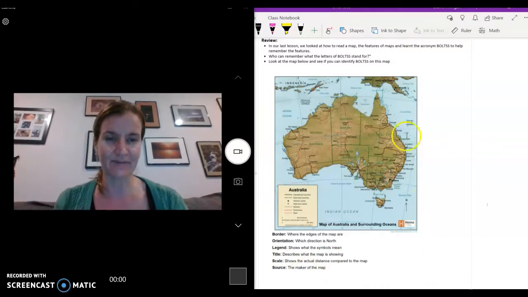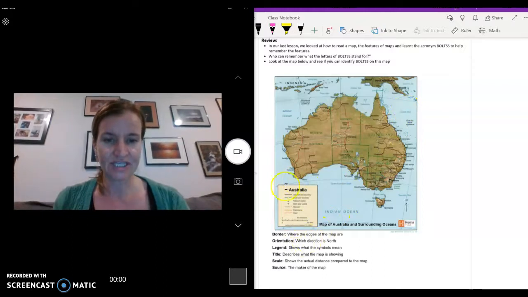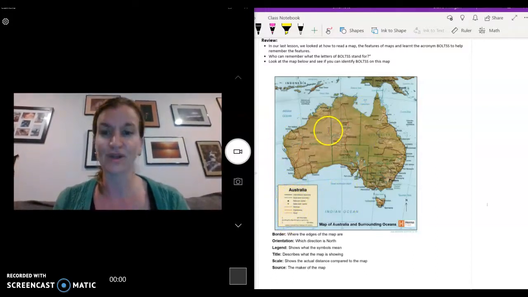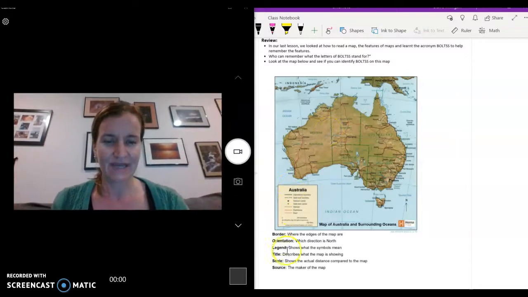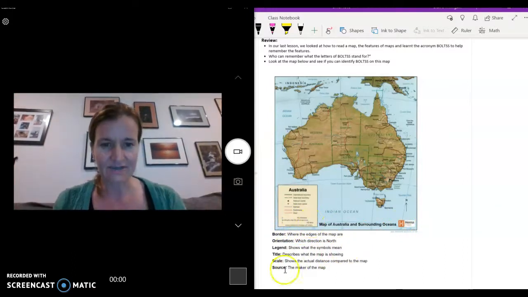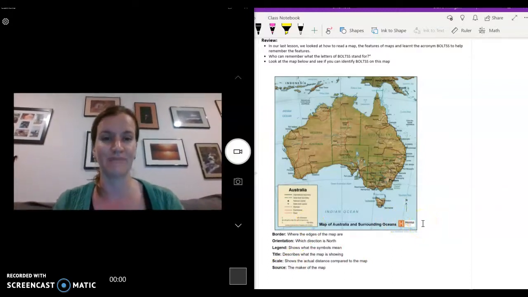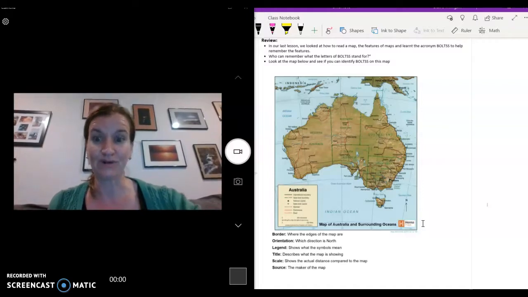So let's have a quick look at this map here. We can clearly see our borders around the edge here. Our orientation is here with north pointing straight up. The legend is here, and we can see that there's some little symbols and coloured lines and stars. And if we look closer at the map, we would see those here. You can look at that in your lesson. And we have the title, Map of Australia and Surrounding Oceans. The scale is down here inside the legend, and the source is over here. And this map was made by a company called HEMA. They're quite a famous mapping company. All right, so that was BOLTS from last week.